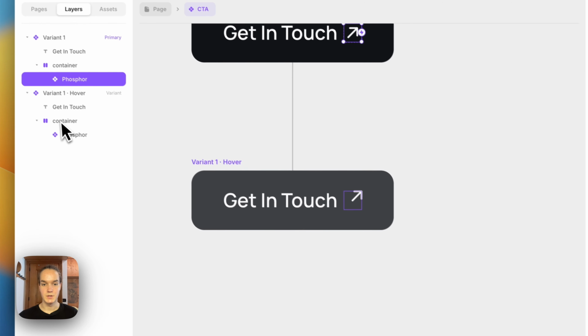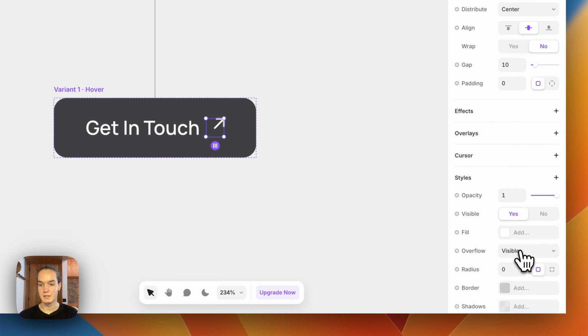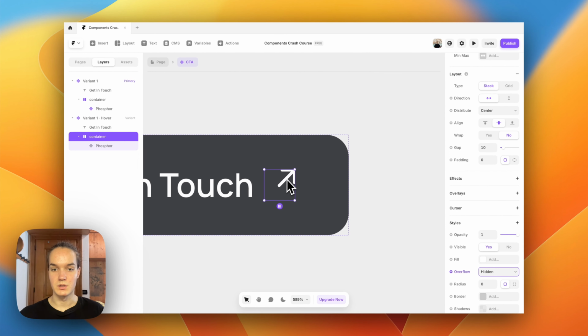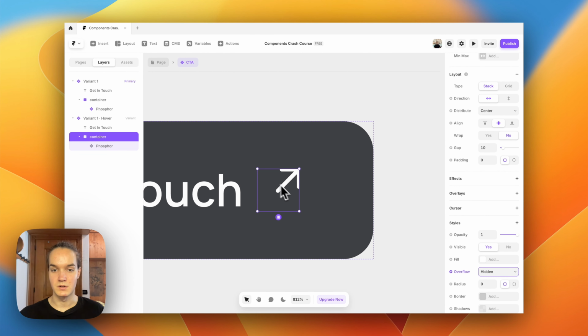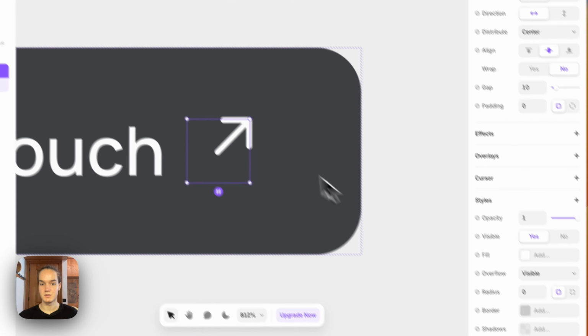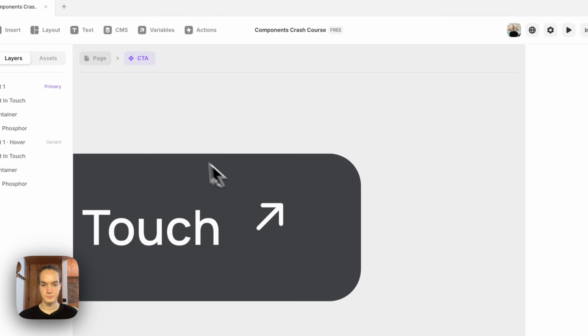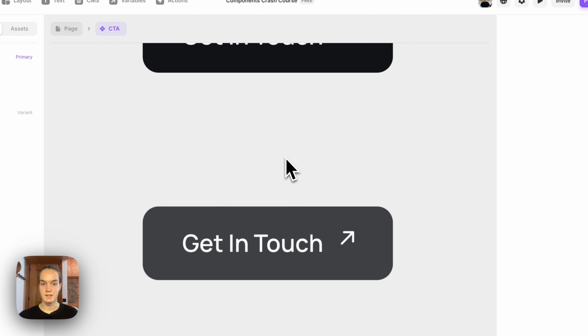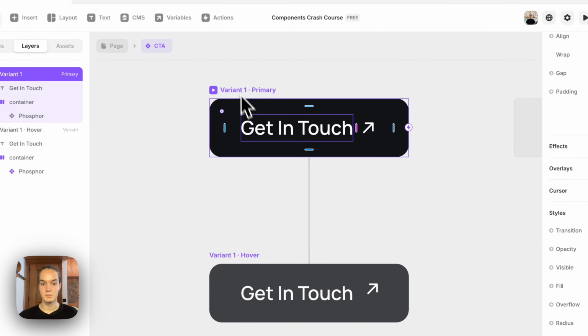That's because if we have the container and we set the overflow to be hidden, everything that overflows the container will be cut off, so half of the arrow will not be visible, which is not what we want. So I'm going to reset the override to be visible so that we can see the whole arrow.